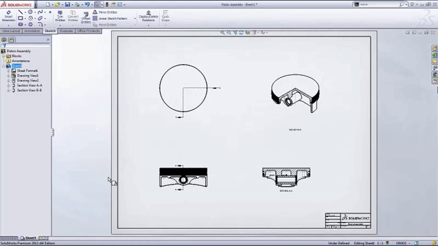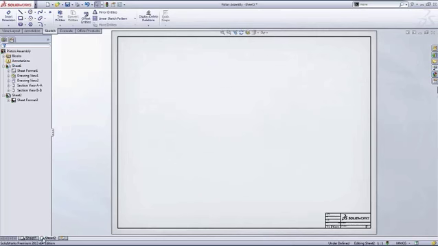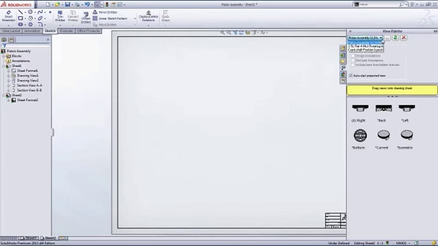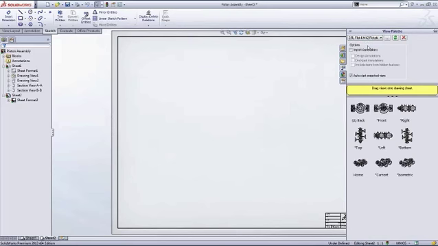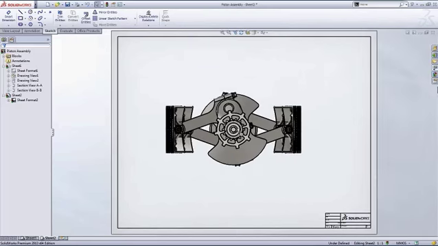I want to show two more things, and to do this, I'm going to add a second sheet. I want to create a view of the whole assembly, and SOLIDWORKS allows you at any time to add views from other files. In fact, it even gives us a drop-down list of files to choose from that are open. So I'll select the top-level assembly and place the front view.